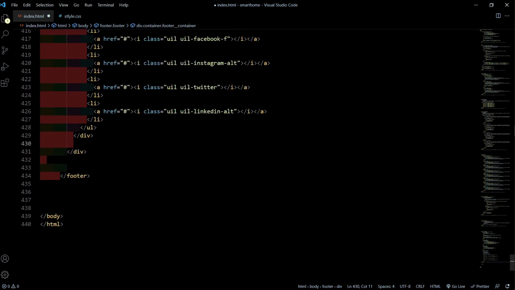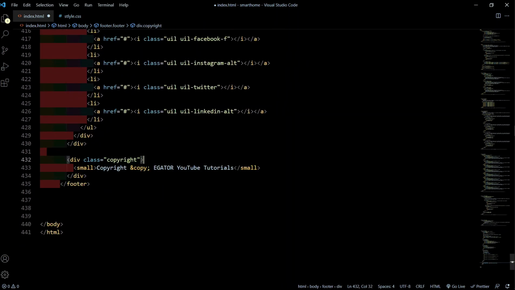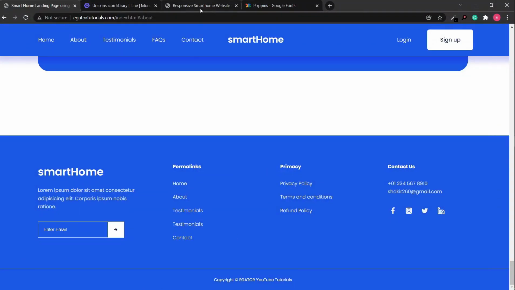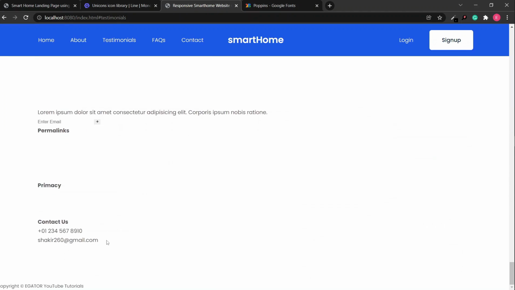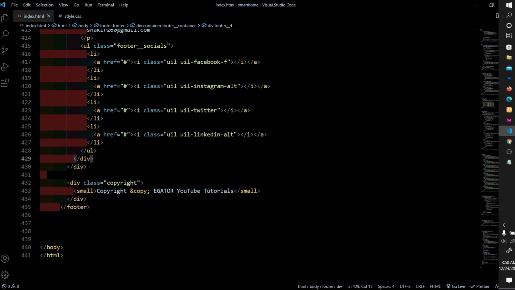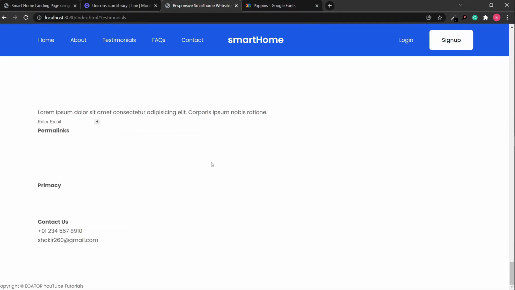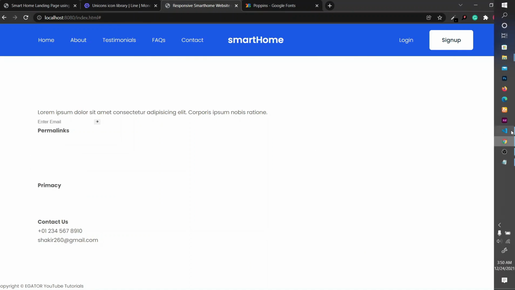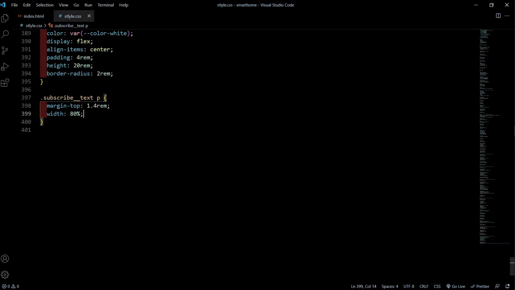All right, so the last thing that we are going to have is the copyright section. So we are going to have a div with a class of copyright, and then in a small tag we are going to have this inside the copyright section right here. So this is how our footer is going to be. Okay, so this is all for our footer section. Let me actually save and show you. Okay, so this is the footer section, and some items are not showing because they are white on a white background. But we are going to style this, so let's head to the CSS and give this some styling.